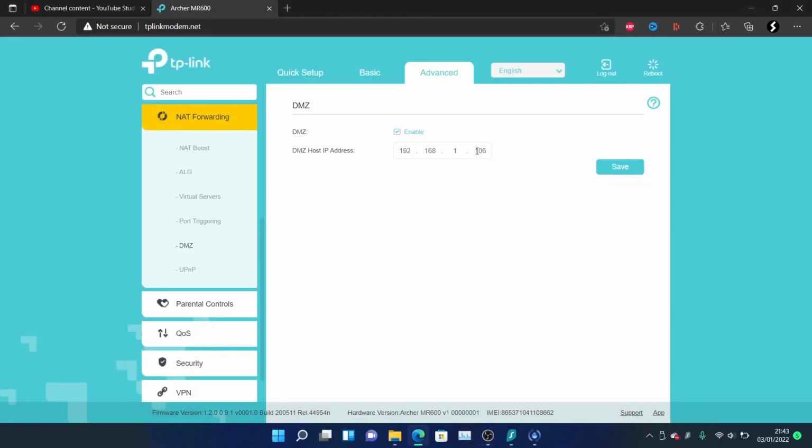So it seems like this was done for the Xbox Series X, and somehow it still worked. So we just do this here, 192.168.1.4. You click on save, it will ask you to restart the router. If it doesn't ask you, you will need to manually restart your router, and then that should solve the issue.